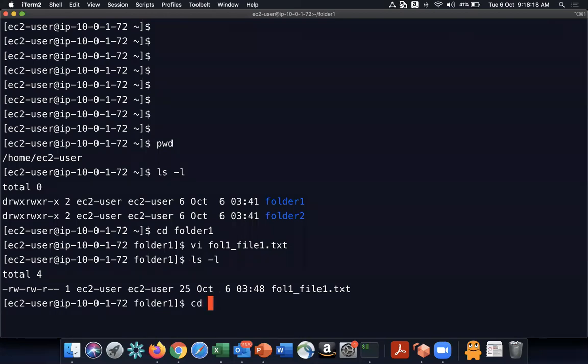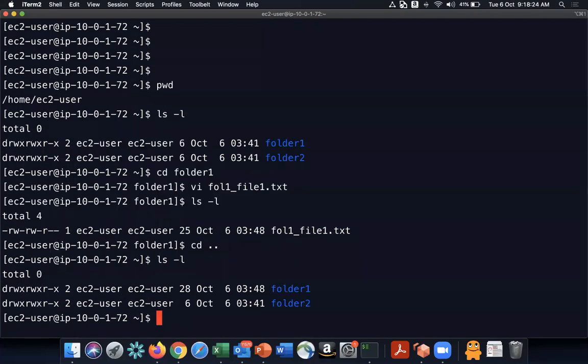I'll go back one folder and do an ls -l. You see two folders. Now say you want to know the contents of this file. All of you would have done cat, right? Cat is a command which will list the contents of a text file, or any file for that matter.